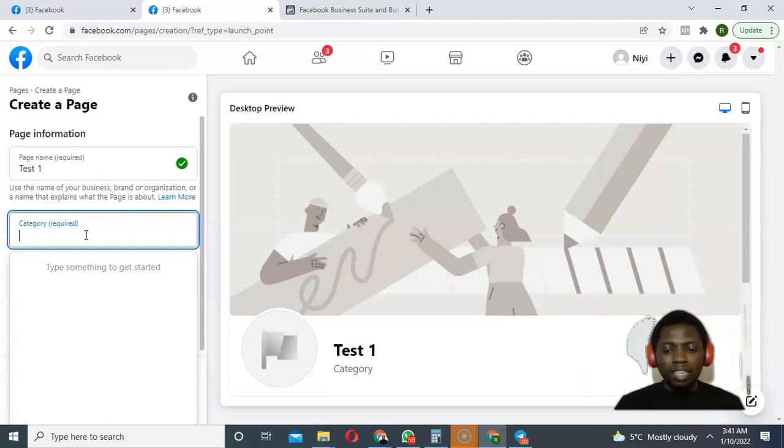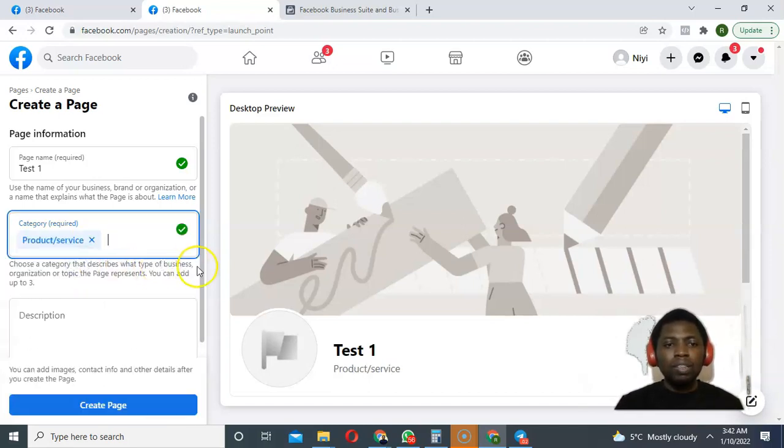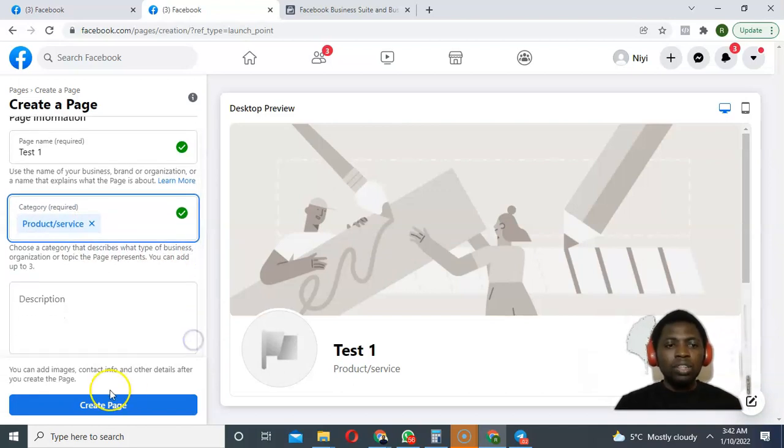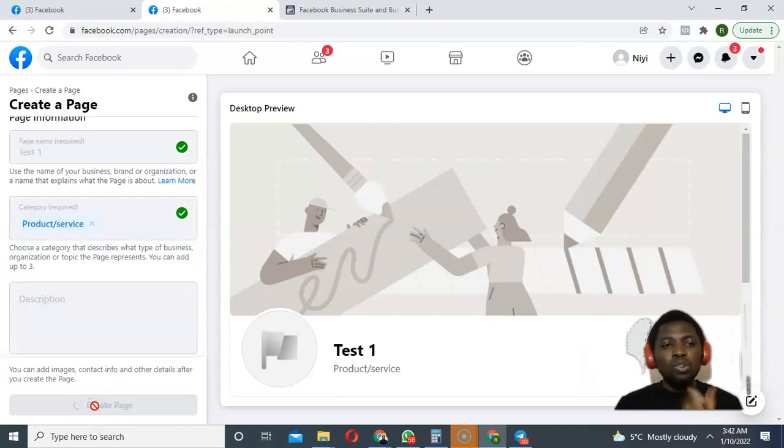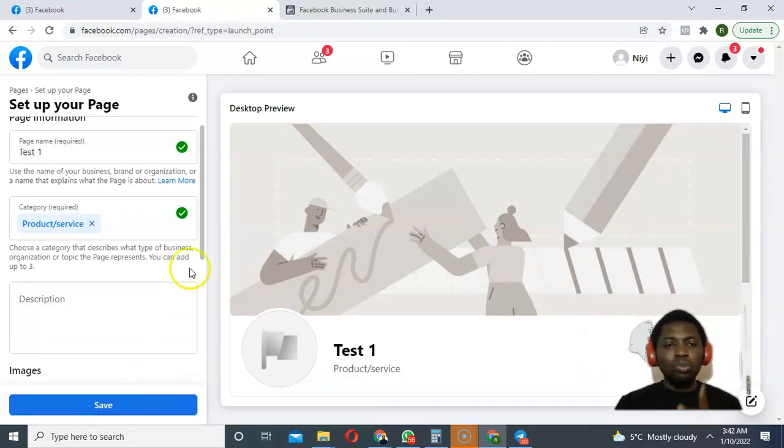So this is the category. You can just type anything. You can see I can just select product and service. Then the description is optional for now. So I'll just click create page. You can set the description. I'm just doing this as fast as possible because I don't want this video to be too long, and I don't want to break it into 2 videos. So what's going to happen? The page is going to get created, and you can see test was created.